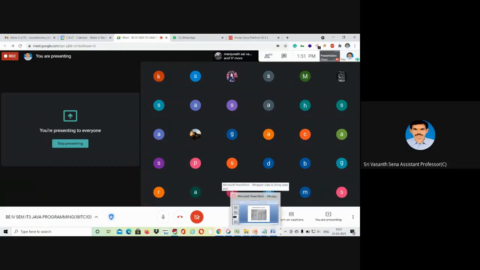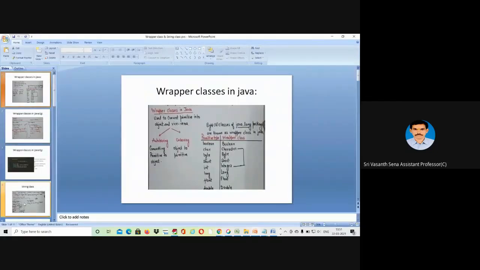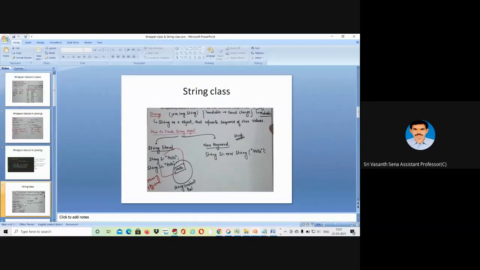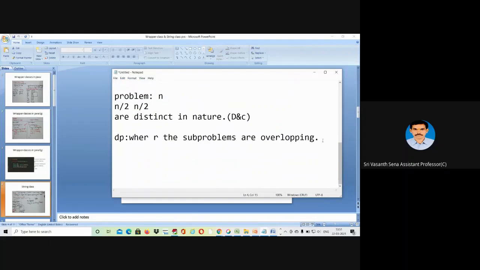So next is the String class and StringBuffer class. What is the String class? The very important point you need to remember here is that String class objects are immutable. Immutable means it does not change. Mute means change, immutable means does not change. String class objects are immutable. It does not change. This is a very important point you need to remember as it is.